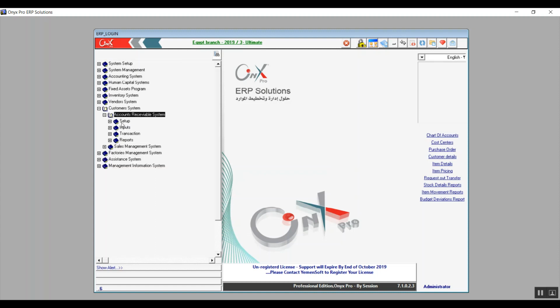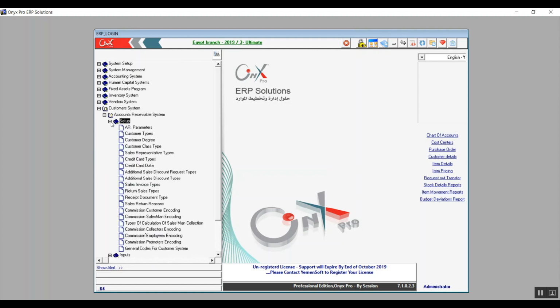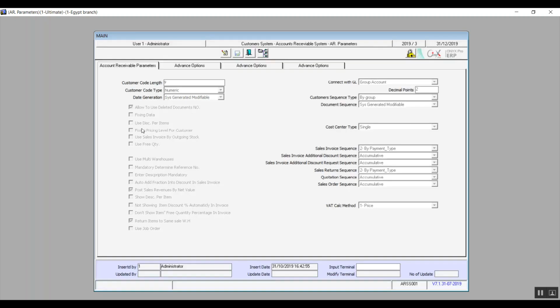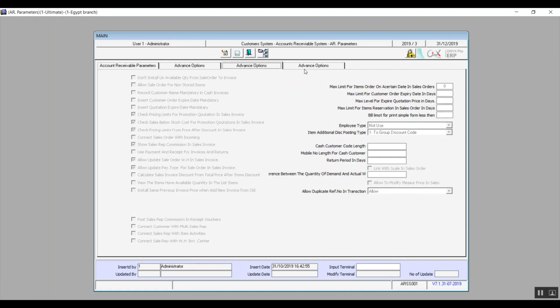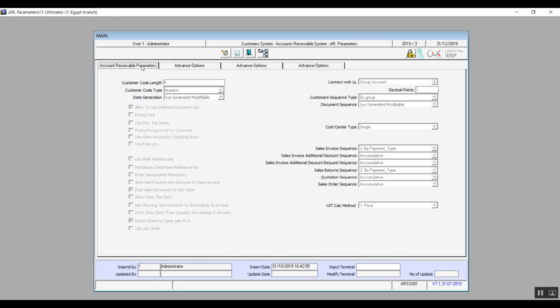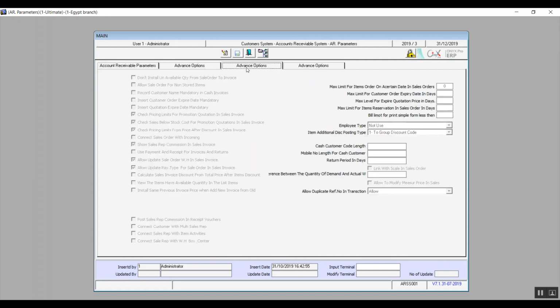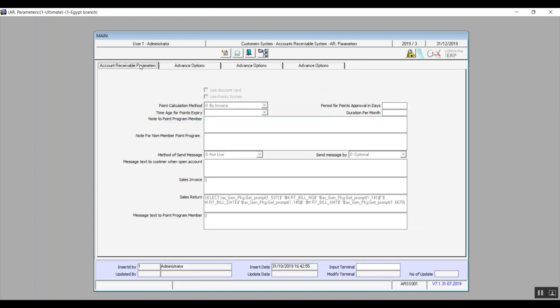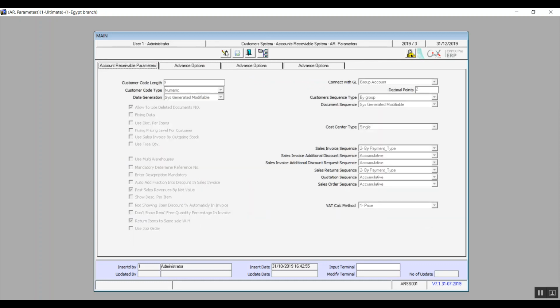As usual, we will begin by going through the setup. So the first screen that we have is Accounts Receivable Parameters. As you can see here, the screen contains 4 tabs: Accounts Receivable Parameters, Advanced Options 1, 2, and 3. Let's go ahead and open up the first tab, Accounts Receivable Parameters. Click on Modify to be able to edit and enter new settings.